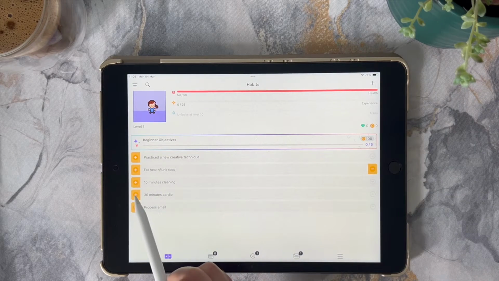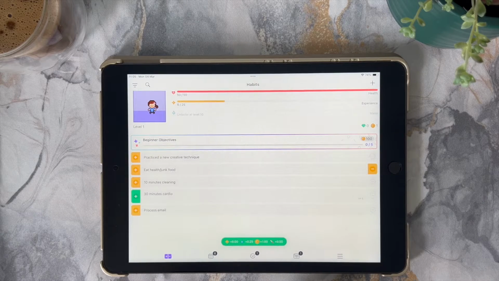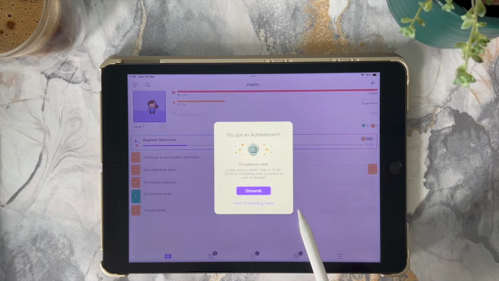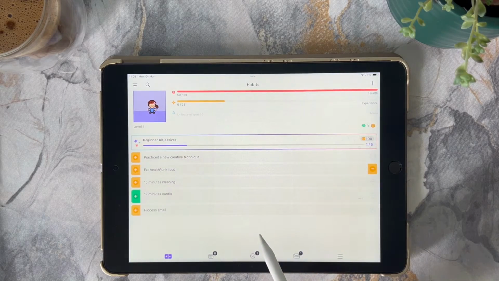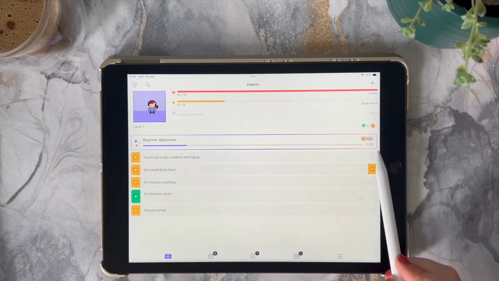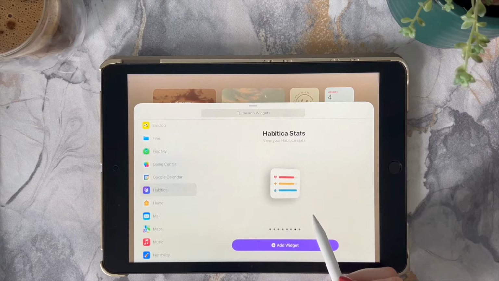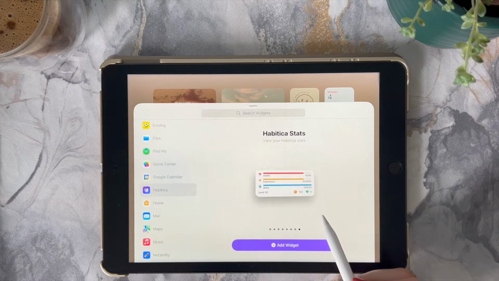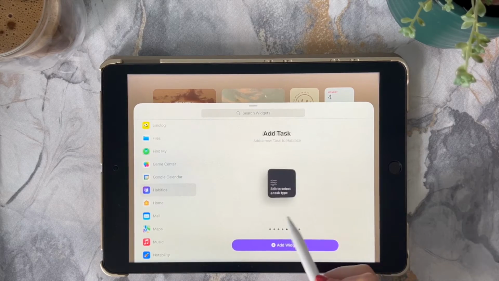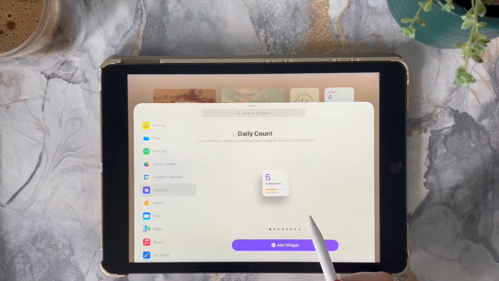So it's definitely worth checking out if you like a sort of tracker where you get rewards, you earn golden items. So it definitely makes habit tracking a lot more fun, and you're more likely to stick to it because of it. Okay, so I'm going to go ahead and add a widget for this particular app to my home screen.